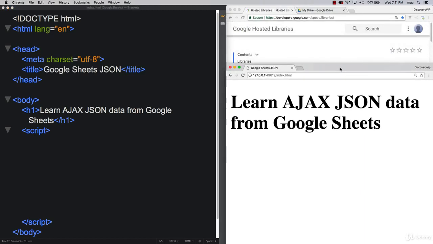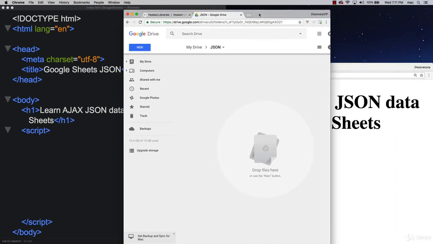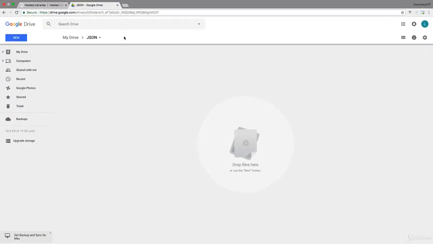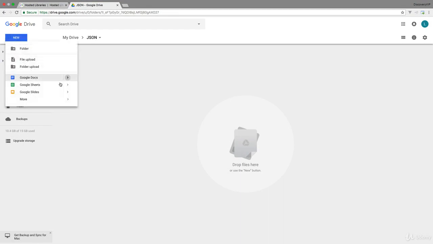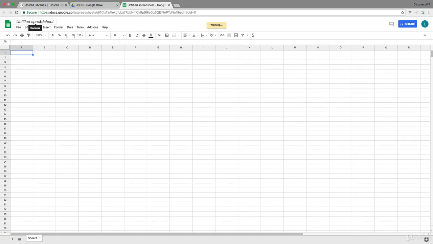So sign into your Google account. You can go over to your Drive. So if you've got a Google account, you've got a Drive, and I'm going to create a brand new folder, calling it JSON. And then within the folder, you can click and say New, and you can create a blank spreadsheet. So this is going to be where we're going to hold our data. So I'm just going to call it Ajax JSON project.